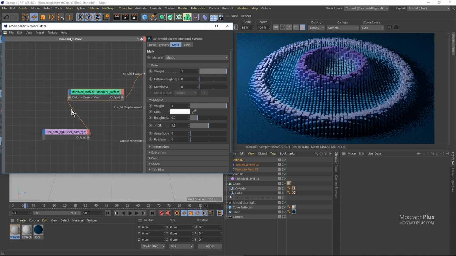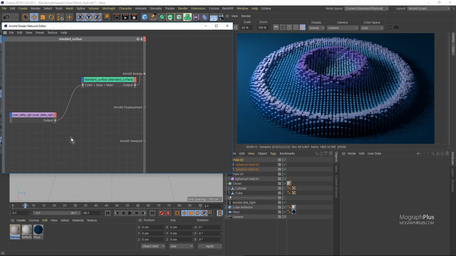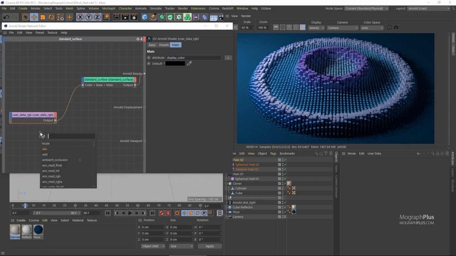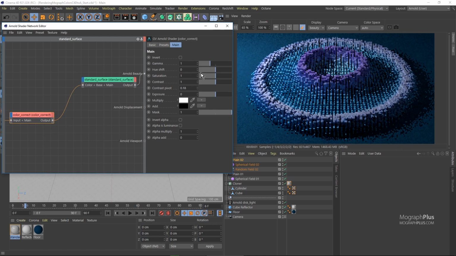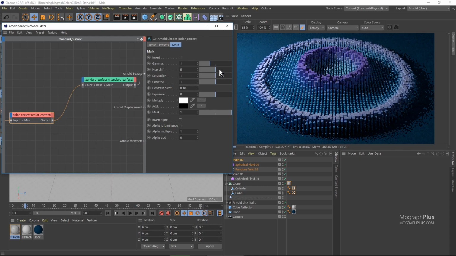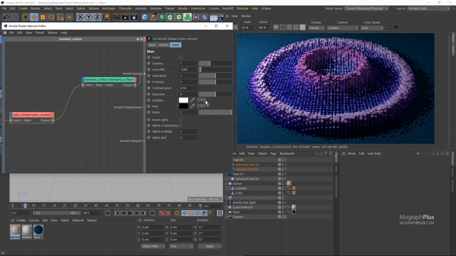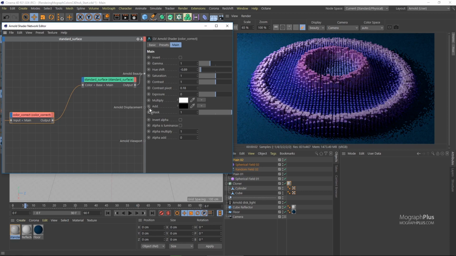While we are here, we can do a few cool things. I can simply add a color correct node after the UserDataRGB node, and use the hue shift value to get an entirely new set of colors for my clones. For now, let's set the hue shift to 0 to get the original colors back.